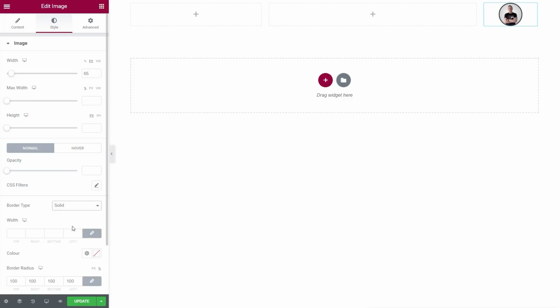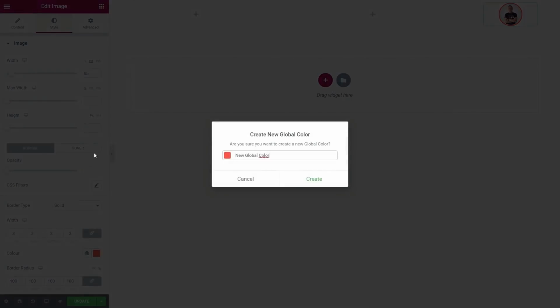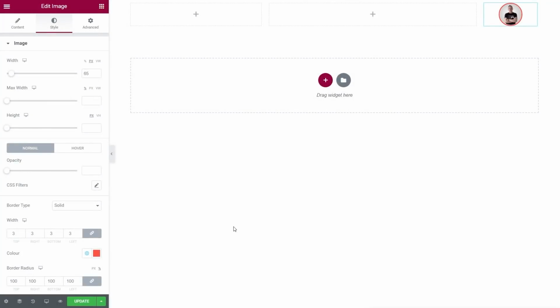So I'm going to say a border type, solid. We're going to put a 3 pixel border around it. And we'll just quickly change the color on that to the color I want to use. And then we're going to apply this to our global colors. And we'll just set that to orange. Create that. So we've now got a global color we can reference.